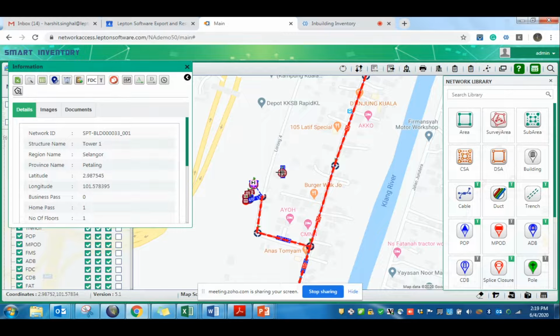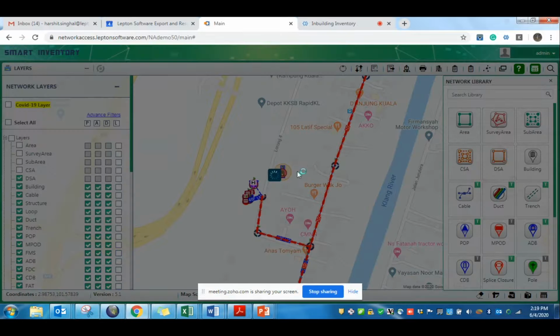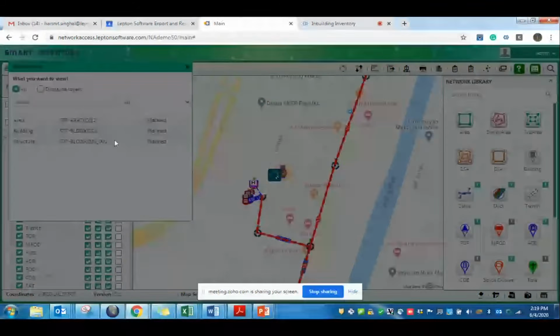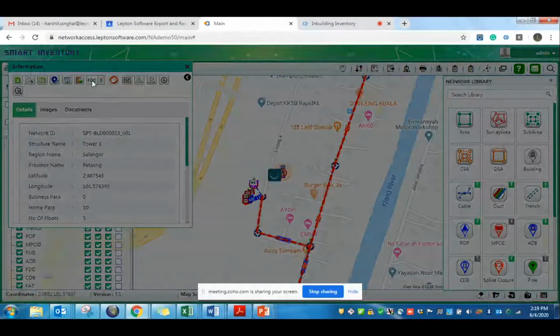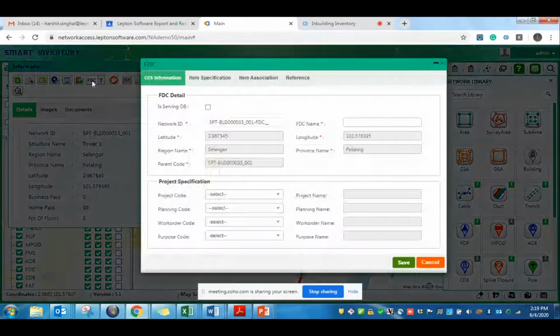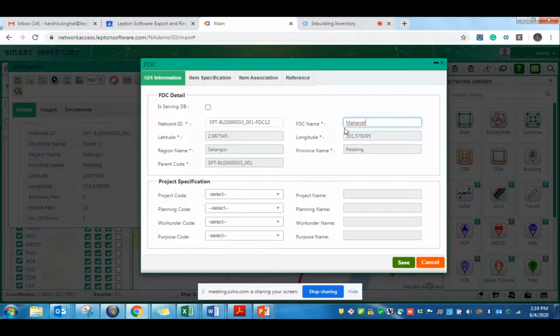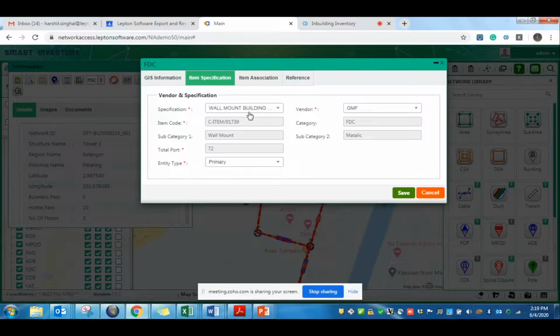Now, I will place an FDC element in this structure, which will help in my in-building design. FDC is an element that will carry the network from the primary splitter to the secondary splitter. So with this, I can place an FDC by using this add FDC option. For the FDC, I can have attributes like the FDC name. I will place it. Its latitude and longitude are automatically fetched. Its item specifications are there. It has a total of 72 ports.